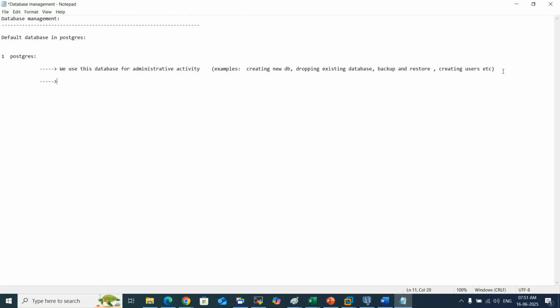So when we do administrative activities, generally we perform them from the postgres database. In fact, this database acts like the default database for all connections. When applications make a connection, or when we make a connection, we use postgres for authentication. That's why this database acts like the default database for all connections and authentications. Generally, that's how it is used.